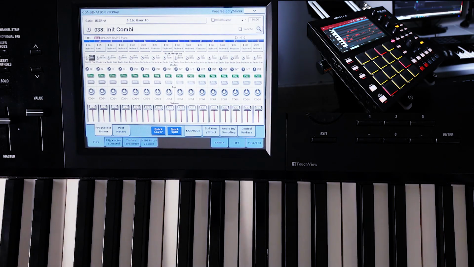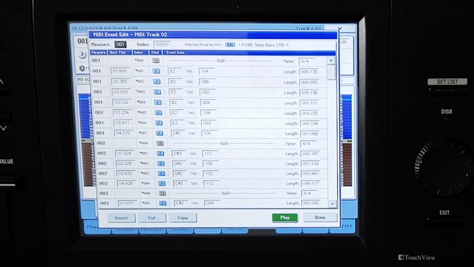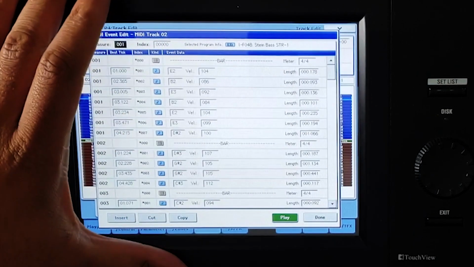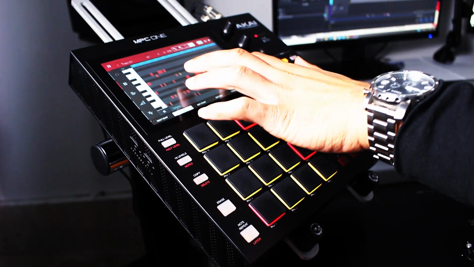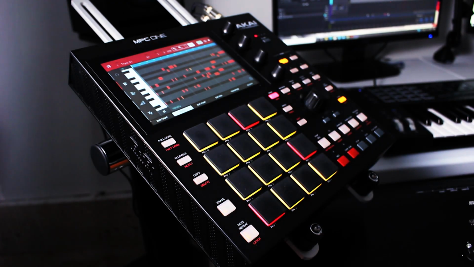In the Korg Kronos, when you're in the sequencer mode, if you want to do event editing, it gives you a list. So you actually get a list of notes, and you have to go through the list and try to figure out what's going on. This is a lot easier to use for me than the list, okay?